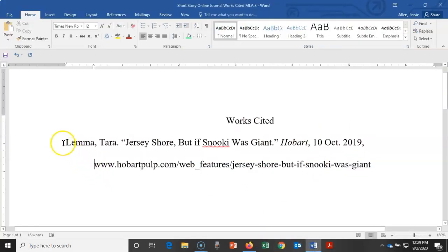What we have here is the author's last name, comma, first name. This is followed by a period. Then we have the name of the short story. You will notice that the name of the short story is in quotation marks and that there is a period at the end before the quotation mark.